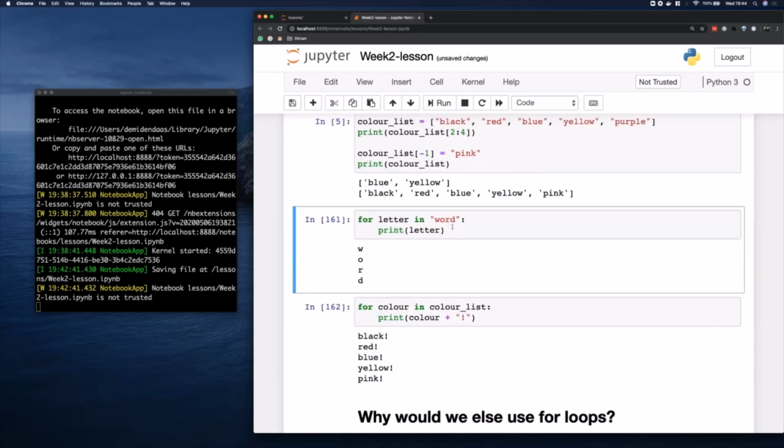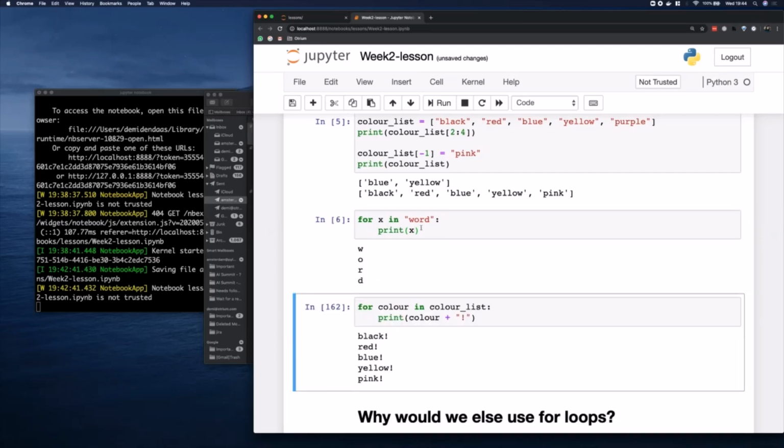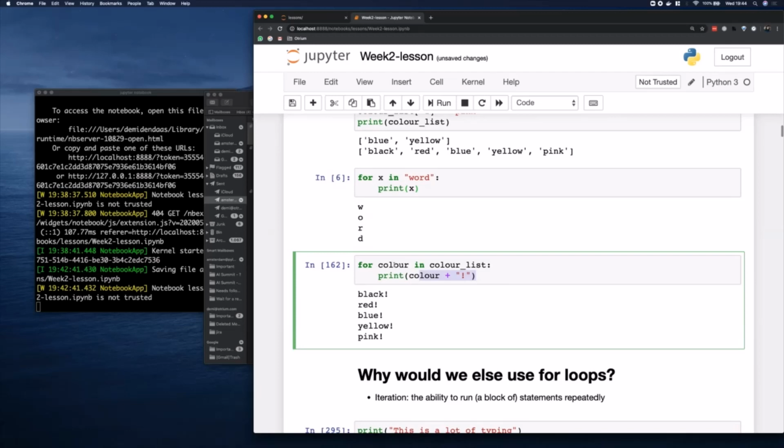You can use for loops on lists, but also strings, like I explained. So for a letter in a word, we print a letter. And once again, it doesn't really matter what I put here. I could put X. It still works. Here, I add an exclamation mark to the color in the list, and it will print the same thing.